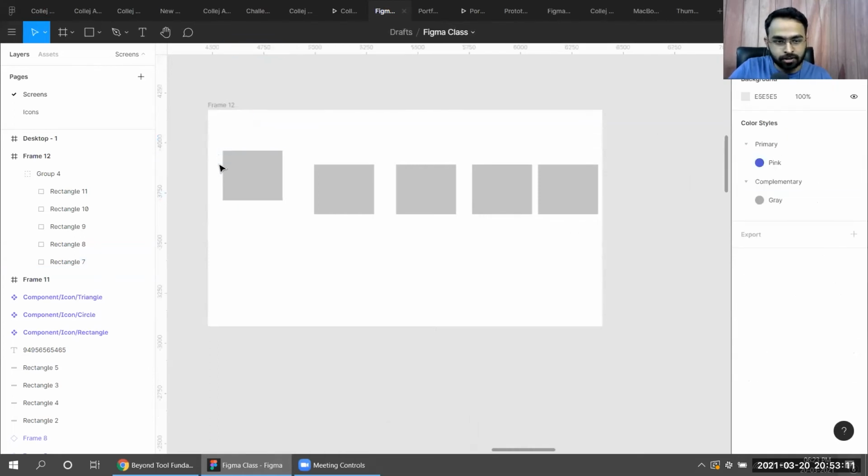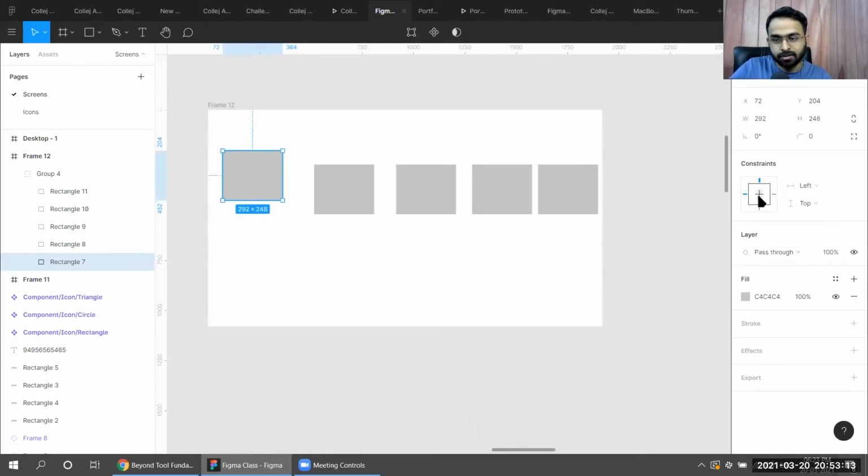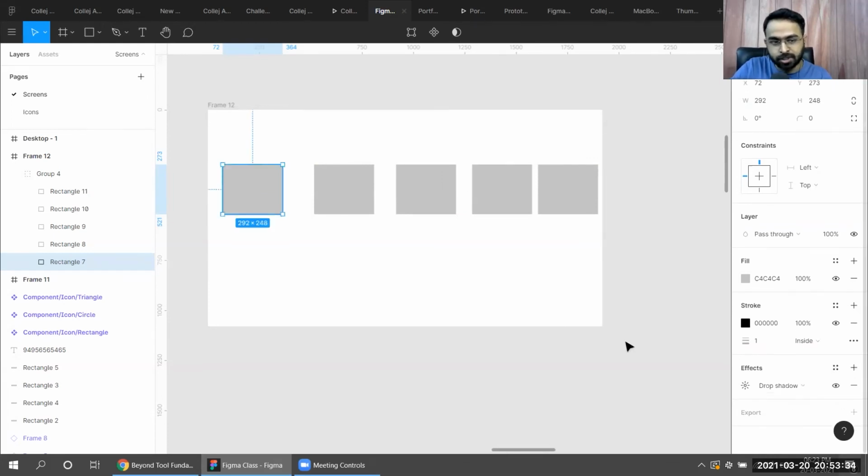And we'll also talk about constraints. That's also very interesting. And then you have all the other properties. So how much opacity do you want? 100%, 50%, right? What is the fill? So it has only fill currently. If you want to add stroke, you can add. You can add different effects like drop shadow and all, right? So all those things are there, and you can remove them as well.